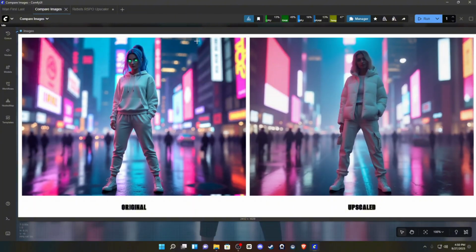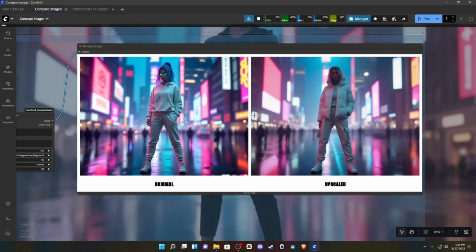Here's another example. Here is the Flux Dev. This is the SRPO. Again, the outline seems to be more prominent on the Dev than on the SRPO. But again, this feels more realistic. There's more realism behind this. This feels like this was actually shot. This feels like a generation, if that makes sense.